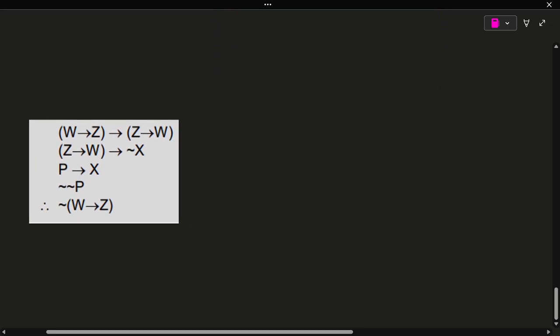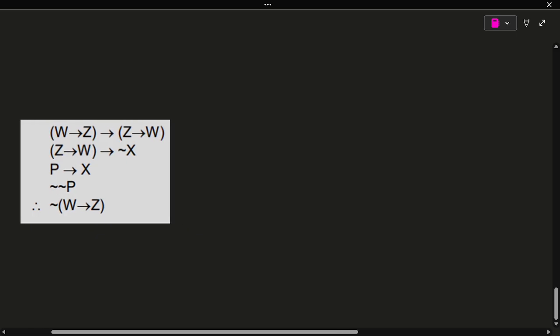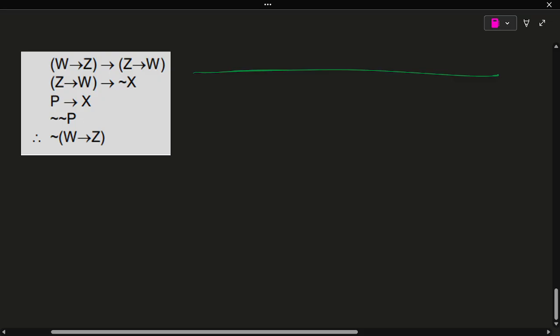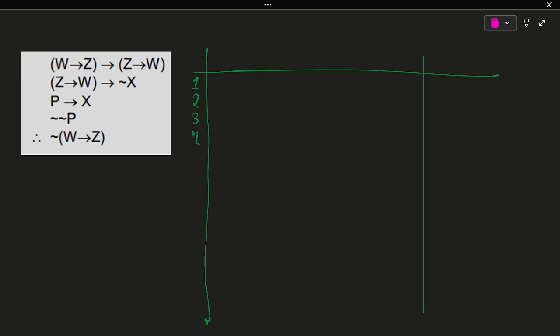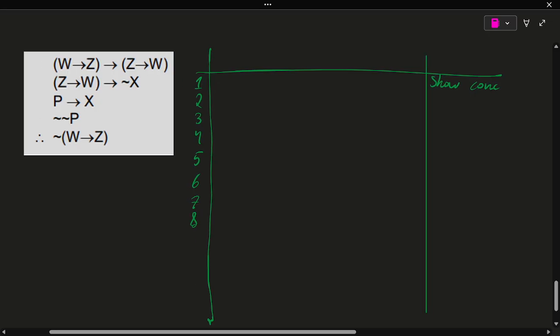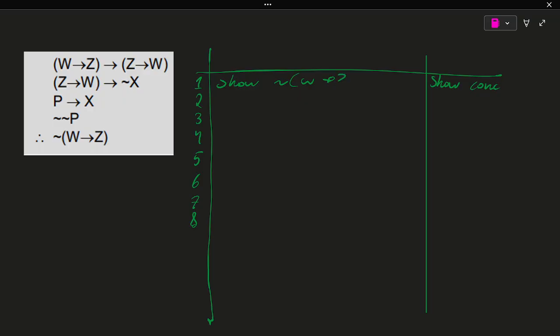Lastly, this one's a little bit more complicated, but nothing impossible. We make a little box on the outside that helps us keep everything in frame. Fine. These lines are not going to be straight now because my pen does not want to cooperate. Whatever. Go 1, 2, 3, 4, 5, 6, 7, 8. We always do show conc, show the conclusion, which in this case is show the negation of W to Z.